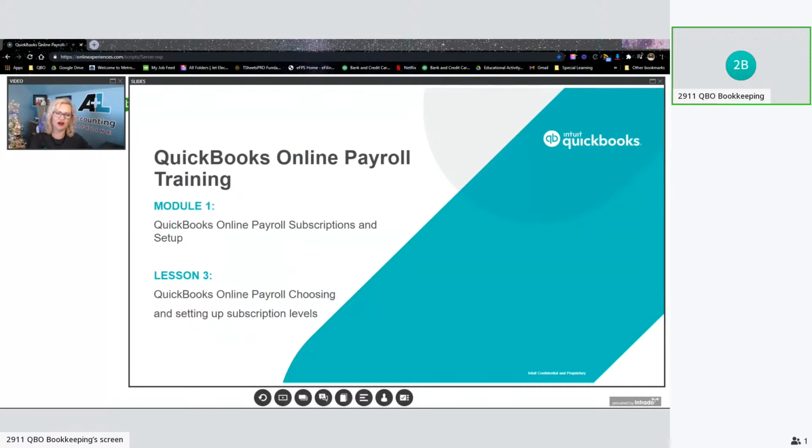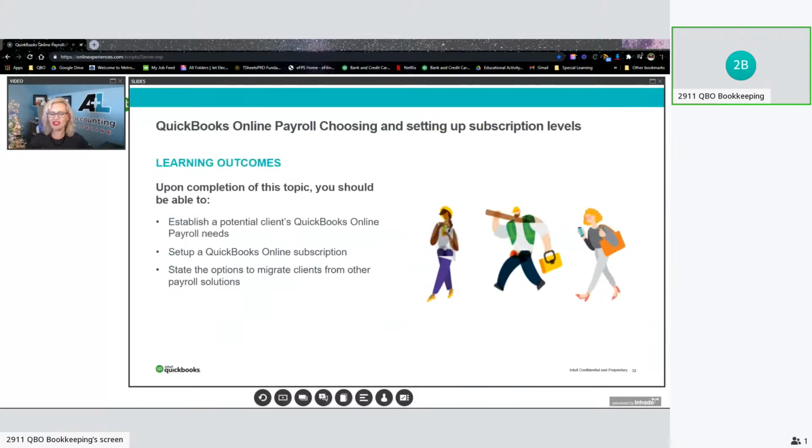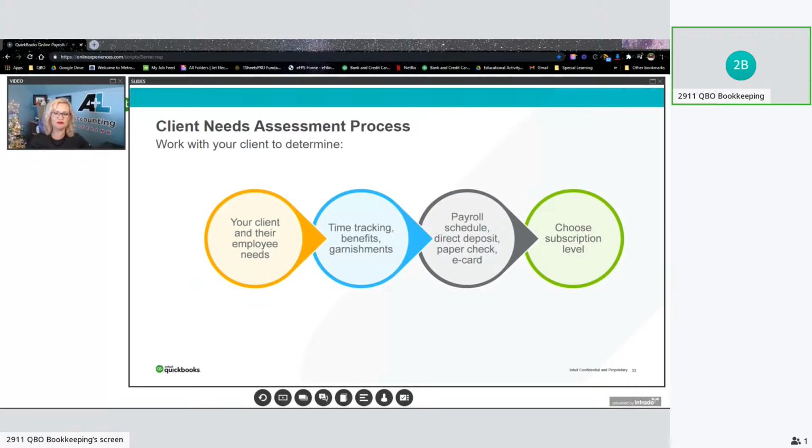So whenever we're thinking about all of the features that are available inside of the various subscriptions, the next thing is choosing which one is the right subscription for our clients. So there's several things to do to be able to establish that. So we're going to think about what our clients' needs are, and then we're going to think about the different subscriptions and do they have data that needs to be migrated into their new payroll subscriptions.